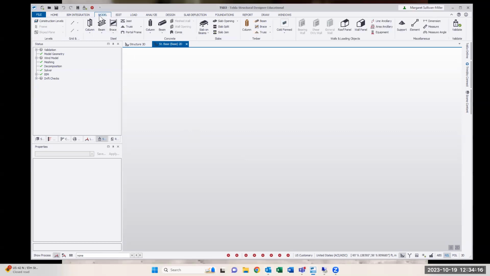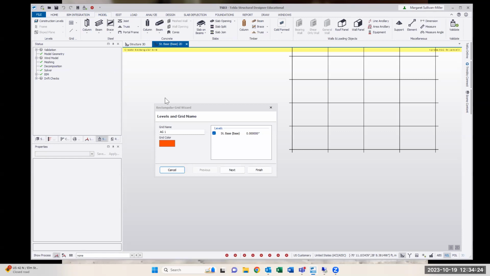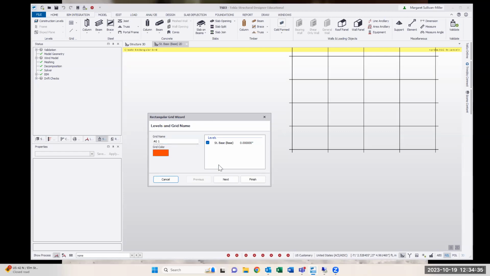If you go to model, then what you have is grid lines. And being that most of what you guys are going to be modeling in this class especially is probably going to be fairly rectangular, we're going to go to the rectangular grid wizard. So origin is going to be the bottom left of your rectangular grid. I like to start at 0, 0. Keep in mind, X and Y are going to be on the plan level. Z is always your elevation level.